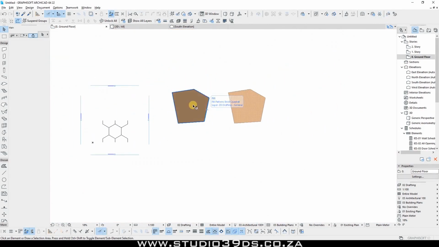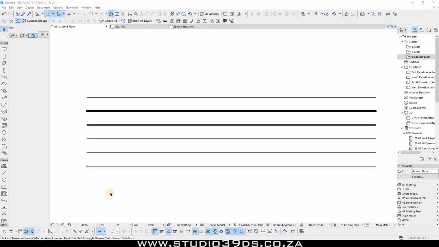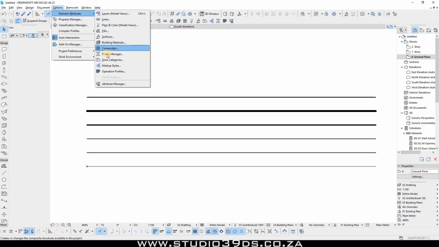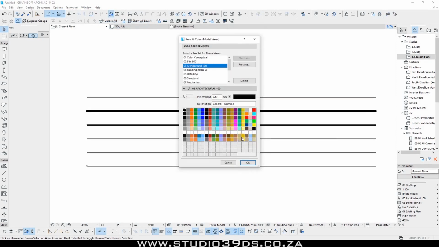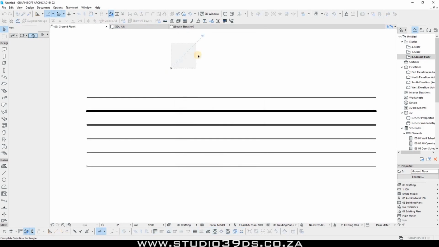So that's basically it. And then you can add as many images as you want, and as many image fills as you want. So that's basically it. Okay, now guys, let's talk about pen setups. In order to create your own pen set, you can go to option, element, attributes, and go to the pen and color. But obviously we can also use the attribute panel, which is already on my toolbars.